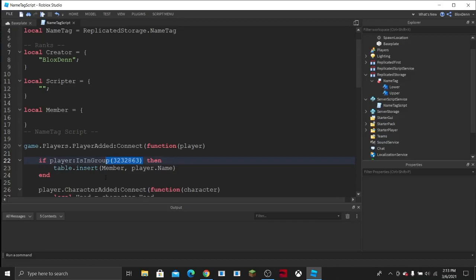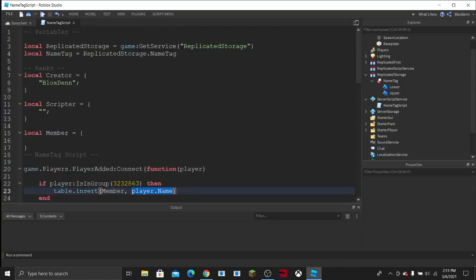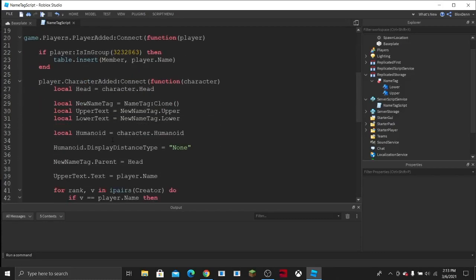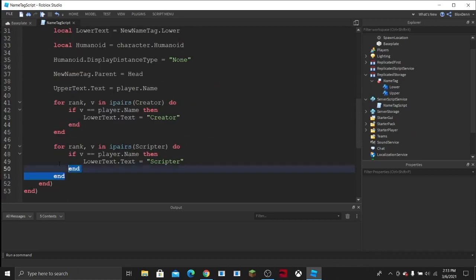So what this is doing is it's detecting if a player is in a group, and if that player is in that group, then it's going to insert their username inside this member table. So table.insert, so it's inserting something inside the table. This is the name of the table, and this is what's going to be added in. It's going to be the player's name. So actually I'm going to get rid of this, because it will say creator instead of my member tag. But first we have to copy and paste this down in here.